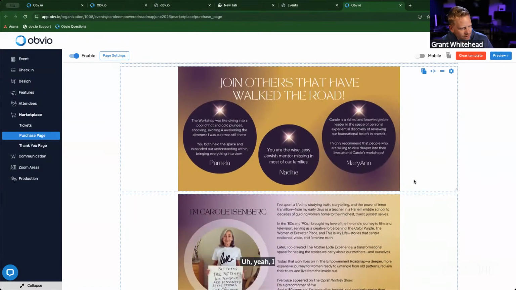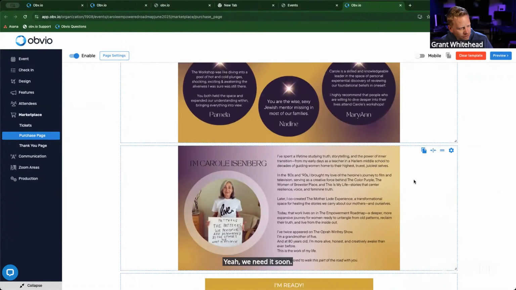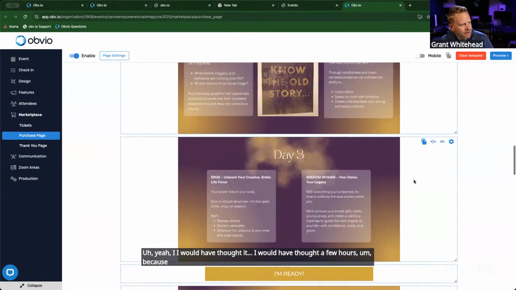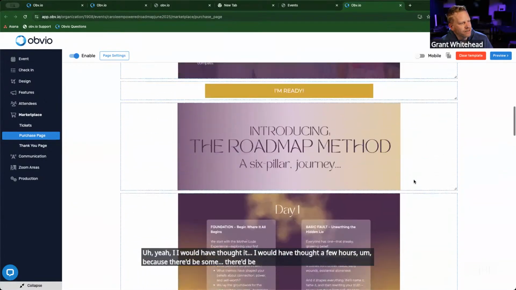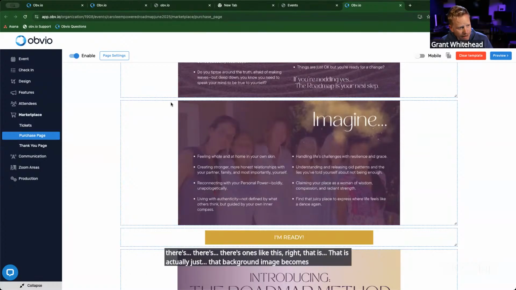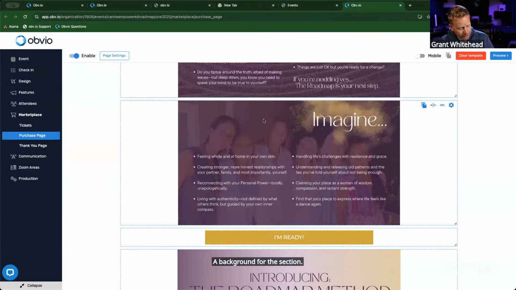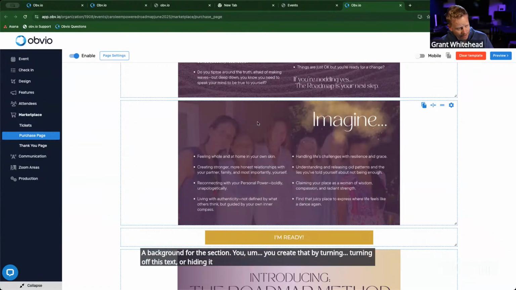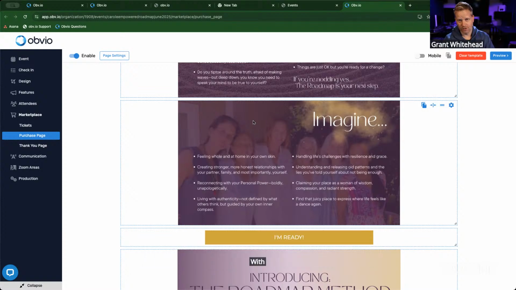Yeah, I would have thought a few hours, because there'd be some changes that you might make, but there's ones like this, right? That is actually just that background image becomes a background for the section. You create that by turning off this text or hiding it in Canva, and then getting that image the way that it is already, in low opacity.